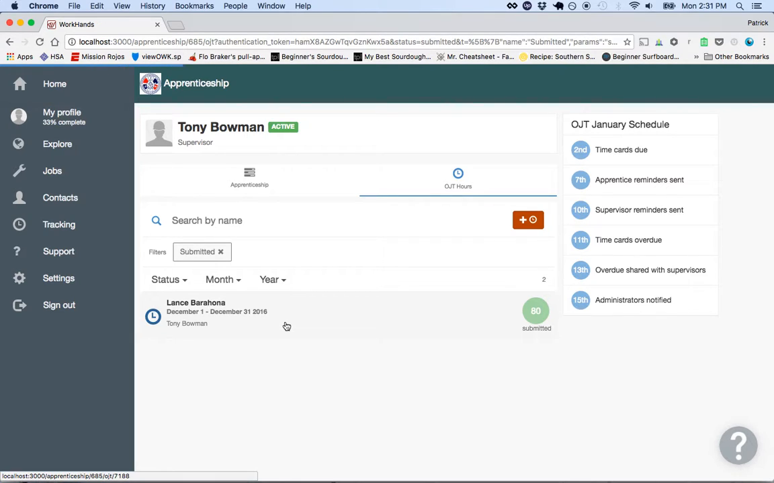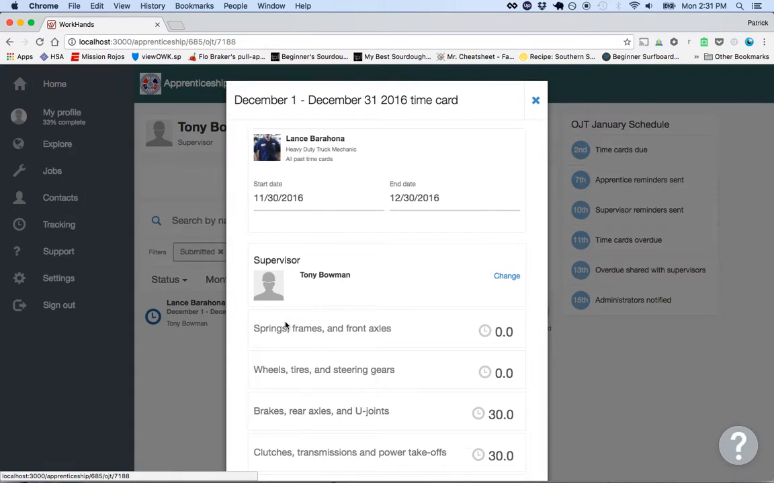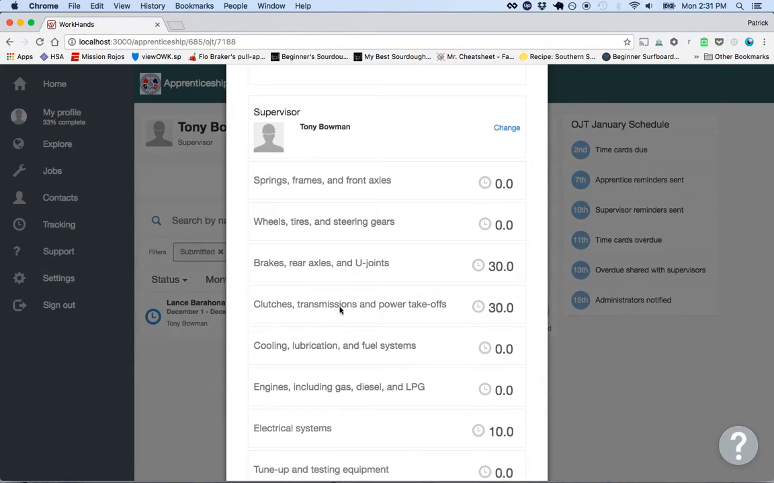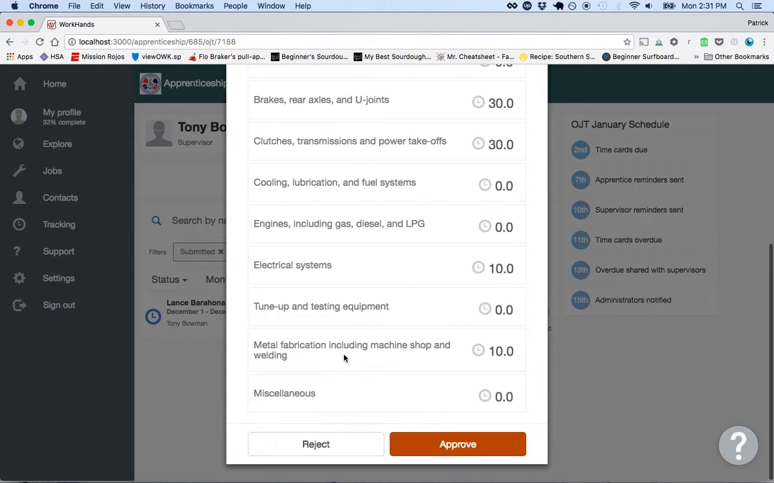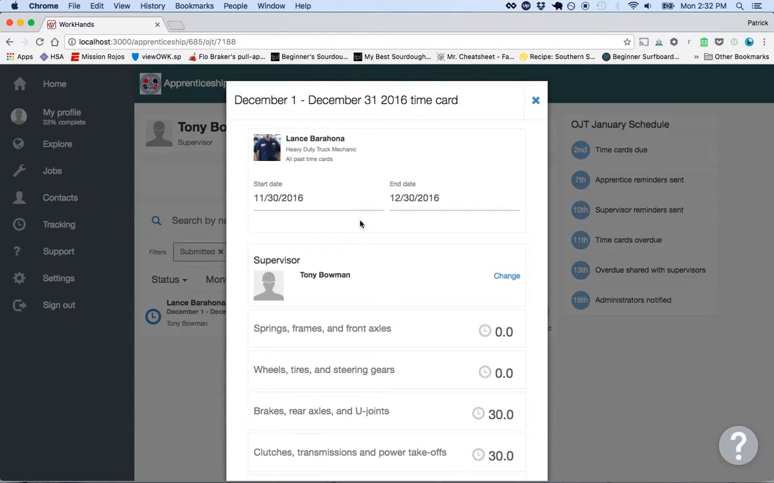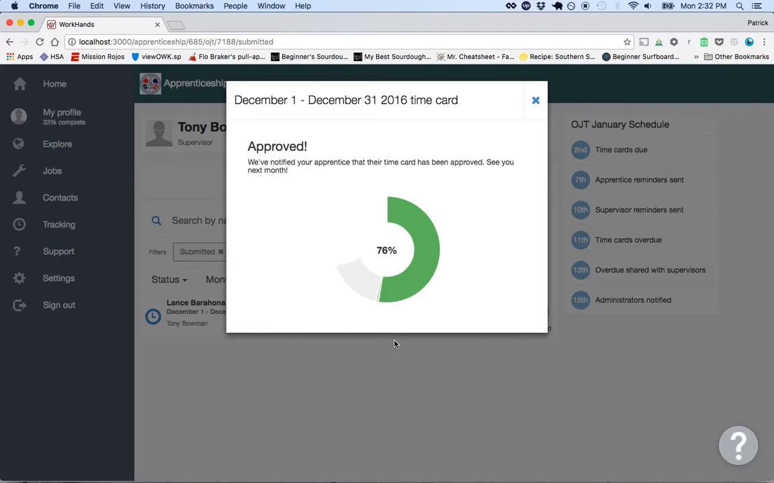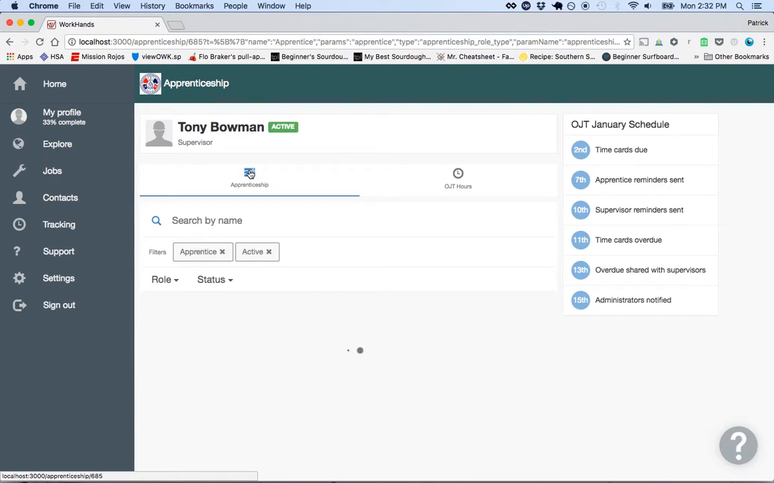So we're going to go and pull up the first one. And we'll see here all of the hours that were submitted by Lance here. We can see he did 30 hours of brakes, clutches, transmissions, electrical systems. And really, all I'm going to do is either reject or approve. In this case, let's assume everything looks right. We're just going to go ahead and approve these. And that's it. That's all you have to do for Lance's time card that came through.